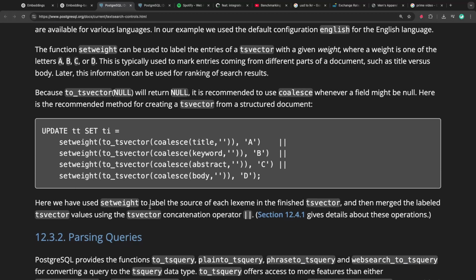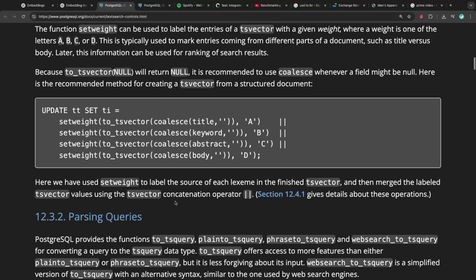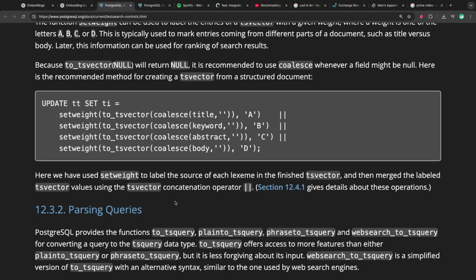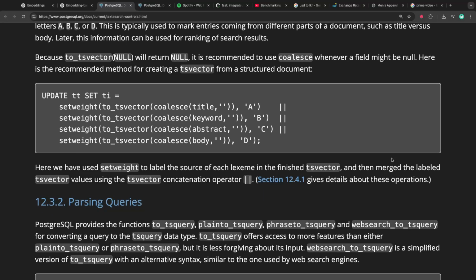Here we have used setWeight to label the source of each lexeme in the finished vector, and then merge the labeled TSvector values using the TSvector concatenation operator.